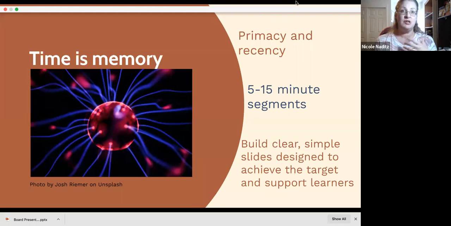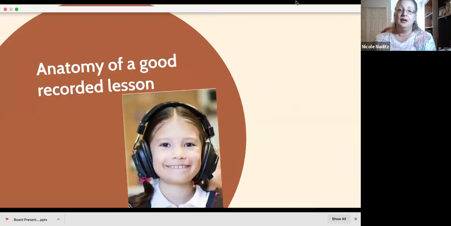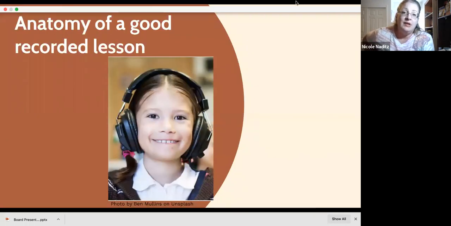Is the slide short, concise, easy to understand? Does it directly help my students achieve the target and support them? And so looking at that, we're going to go into some facets of a good recorded lesson.